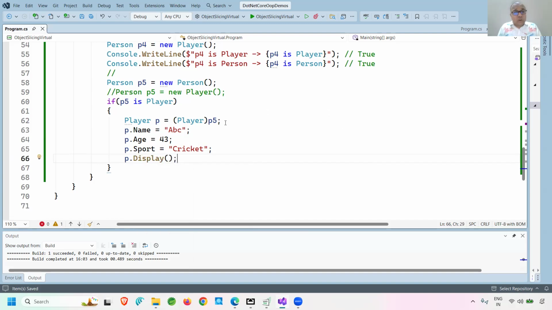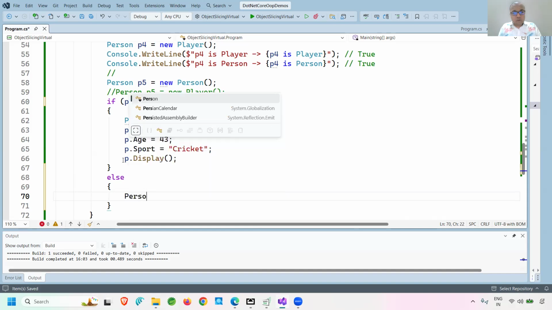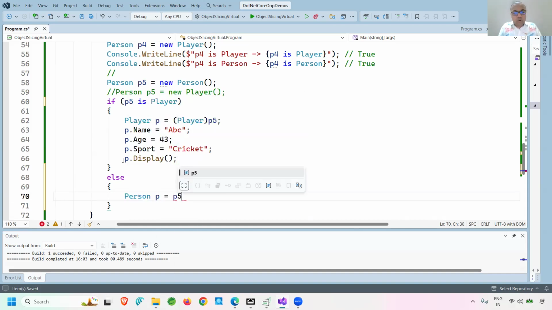Please note, in this particular case, player is a derived class pointer, and through that derived class pointer, I am accessing all the functionalities of the derived class. This is absolutely logical and it should work. But this will happen only when P5 is pointing to a player object. If P5 is not pointing to the player object, maybe I want to continue with the features considering it as a normal person. So person P is equal to P5.